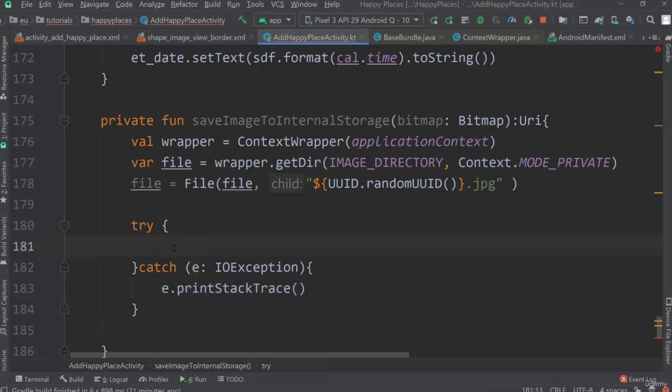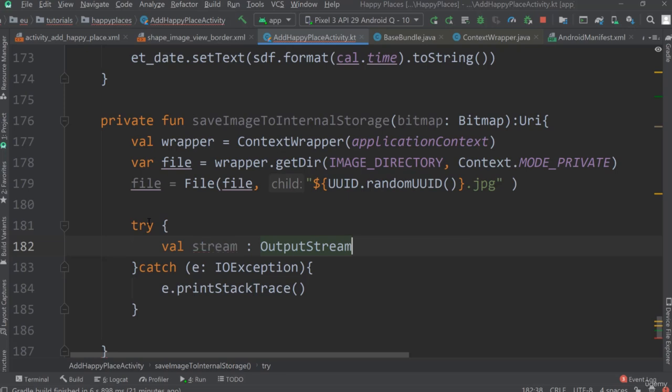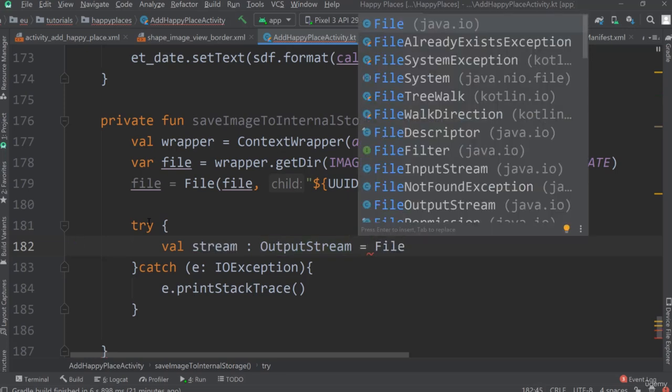All right, so then the next thing is that we need to create a stream, which will be our output stream, because we're trying to output an image to our phone. And it's going to be of type FileOutputStream.